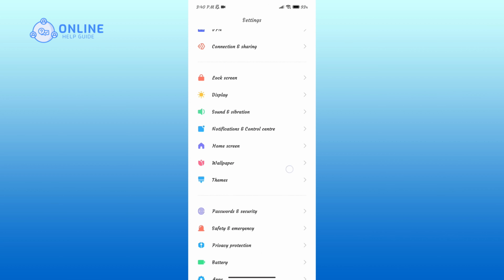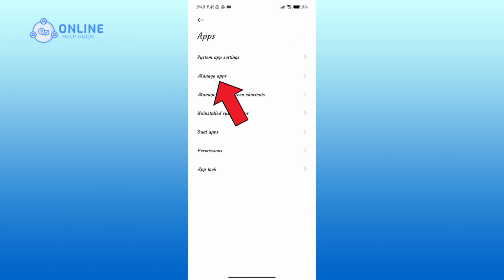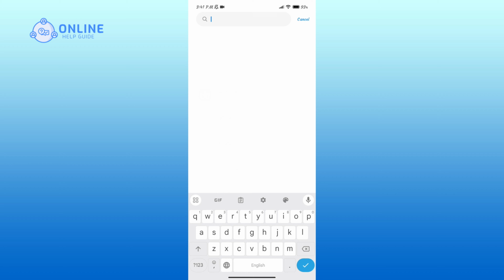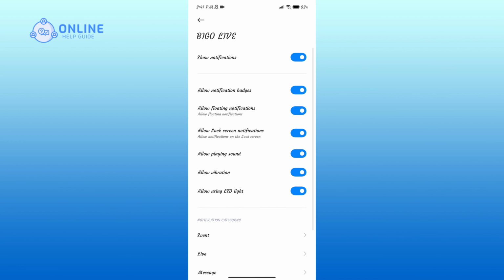Now scroll down your screen and tap on Apps option. Now tap on Manage Apps option. Here in the search bar, type in Bigo. Go to Notifications option. Here you'll just have to turn off the button of Show Notifications. And that is how you can turn off notification of Bigo Live application.